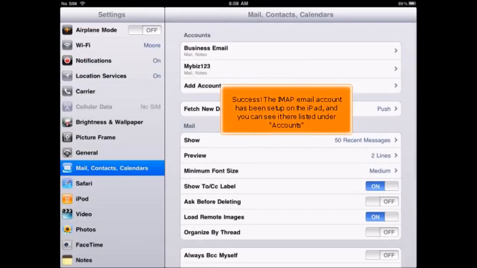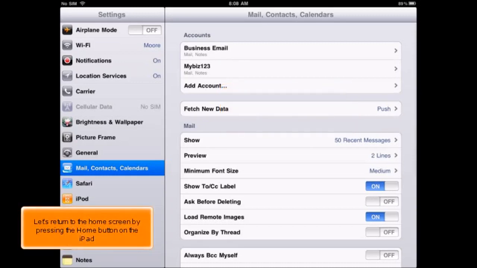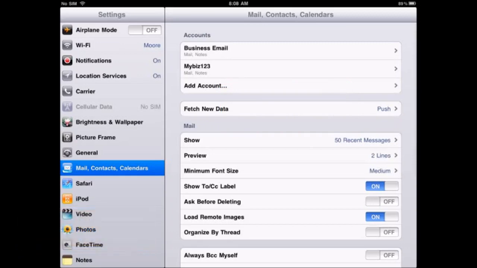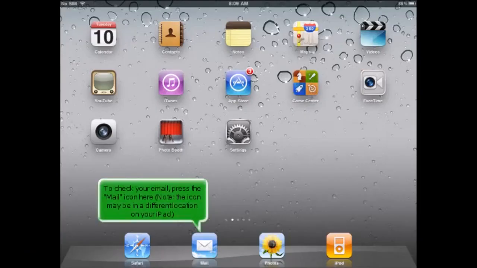Success! The IMAP email account has been set up on the iPad, and you can see it here listed under Accounts. Let's return to the home screen by pressing the Home button on the iPad. To check your email, press the Mail icon here. Note, the icon may be in a different location on your iPad.